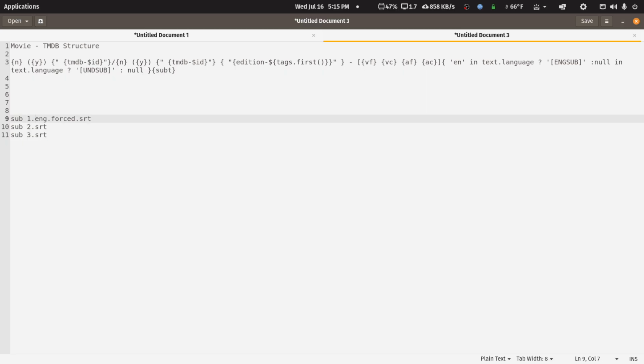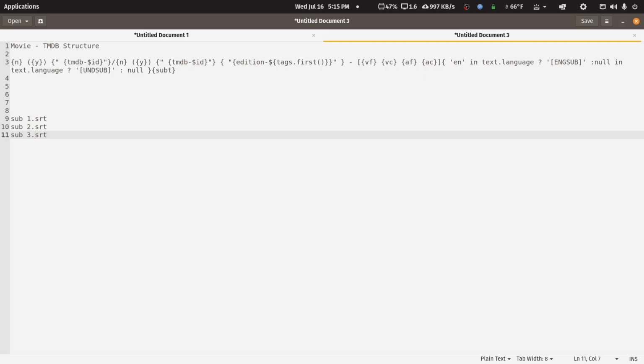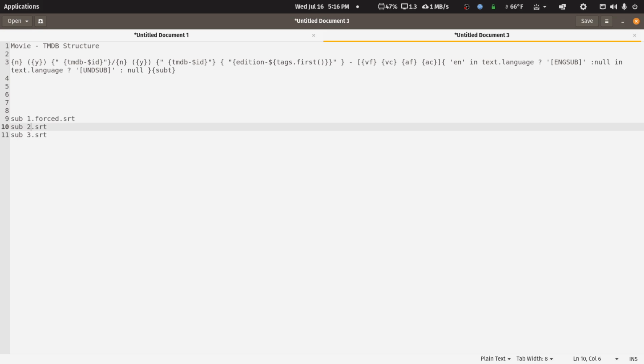If they're named like this, Filebot won't know what to do with it, and it'll just pick one. Well, it'll tell you have duplicate files being renamed, and you get to pick which one you want to be a plain English subtitle. So again, let's say sub1.srt is very tiny. Just give it this flag, forced dot. So it'd be .forced.srt. The one that's big but not the largest is the default subtitle.